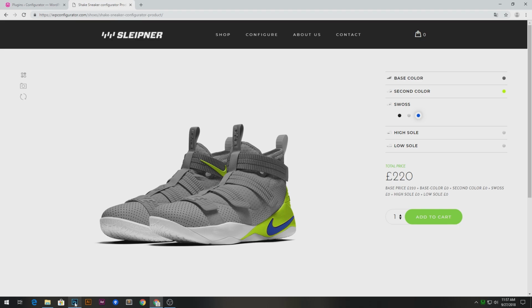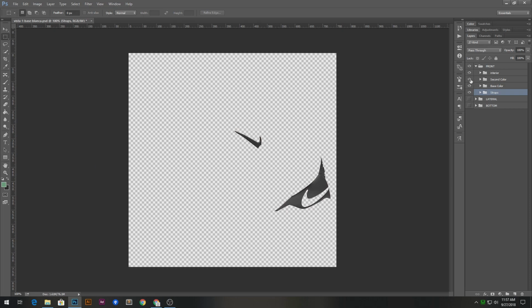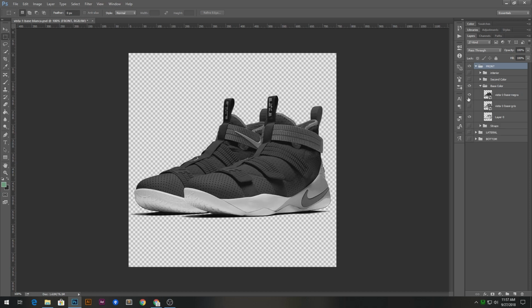Before you start, make sure you have prepared all the images. I created the images already. I'm going to show you the example. I have four groups. First, base color. I have this base color. You see, white, gray, and black. This is the shoe base color.